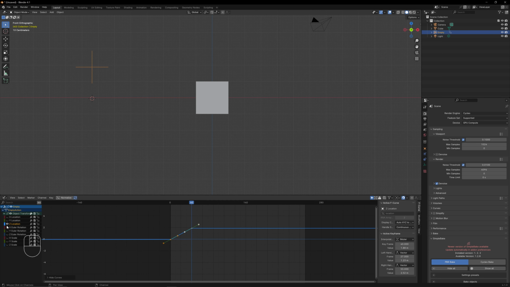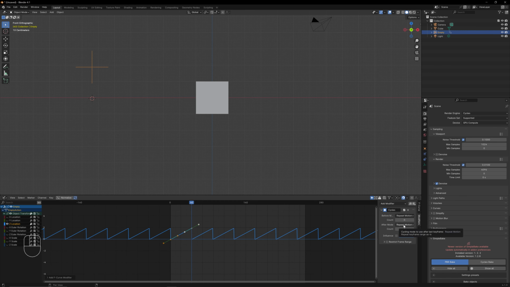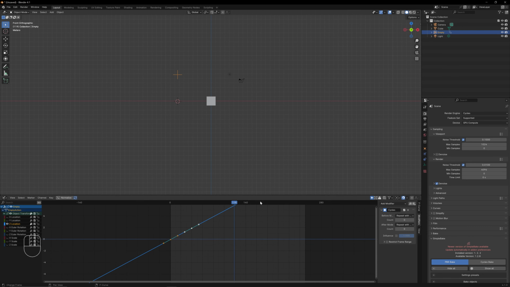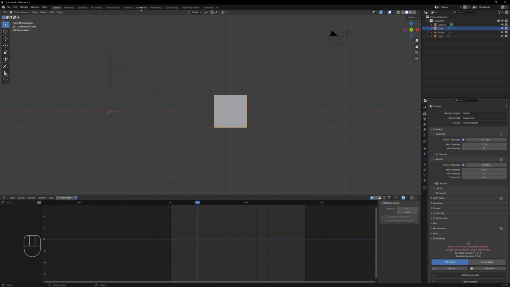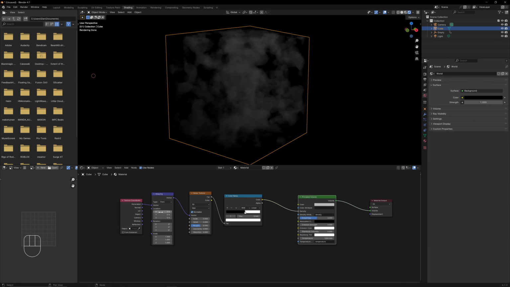So we have that selected, go over to Modifiers, go to Cycles, and you can see it repeats it. So we want to do Repeat with Offset, and that will just keep it going in that direction. And I'll add one at the beginning, Repeat with Offset, so the left side will go down like that. So now as you scrub through, this will just keep moving and moving. So that's going to be our reference null to make this pattern move.